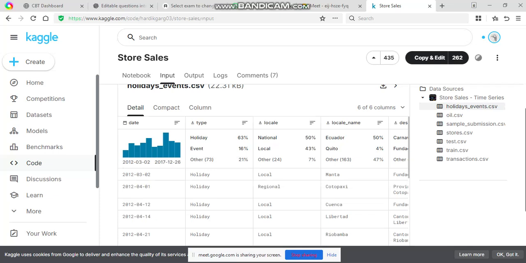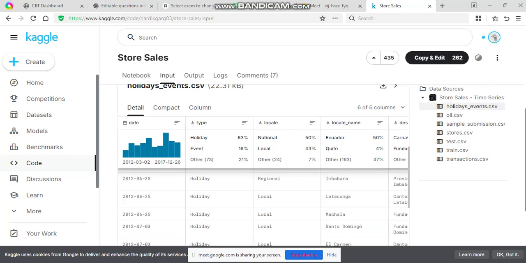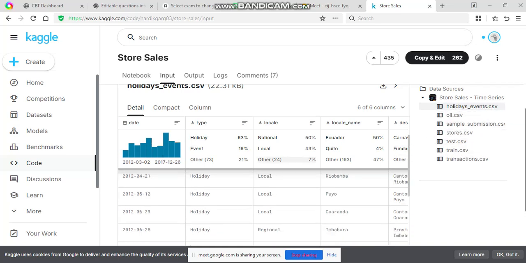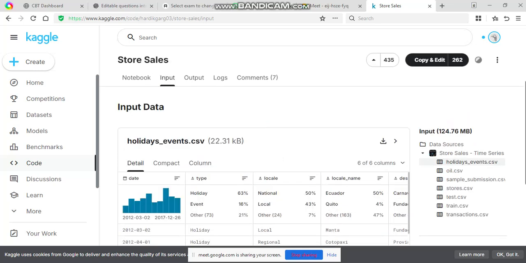So the data set now is kind of large. We have holiday events CSV, we have oil CSV, we have sample submission, we have store CSV, we have test CSV, we have train CSV, we have transactions.csv. Now anyways, you don't need to probably download everything, right? Because this data set was used for predictions. Beyond just analysis, they did a couple of predictions on this data set.